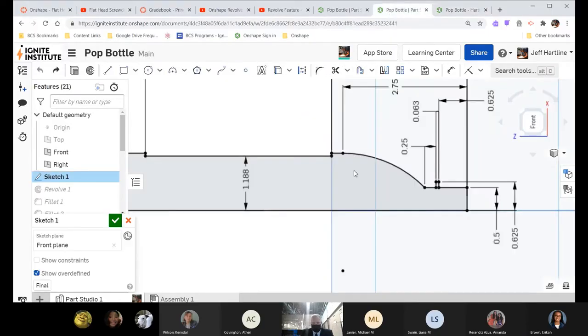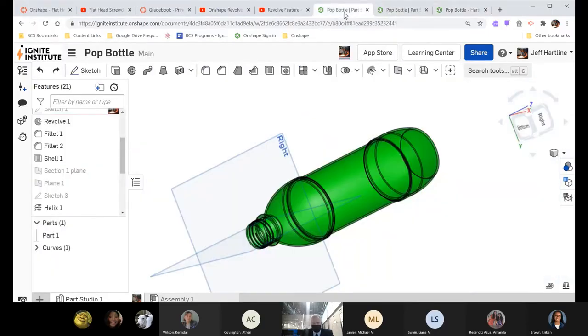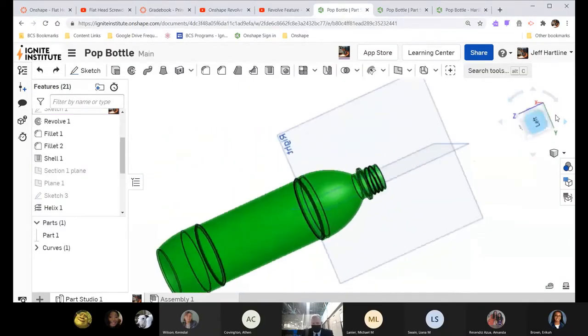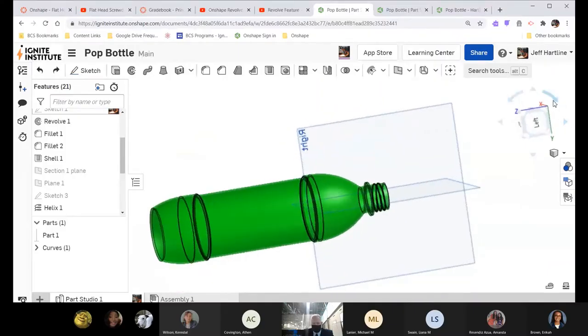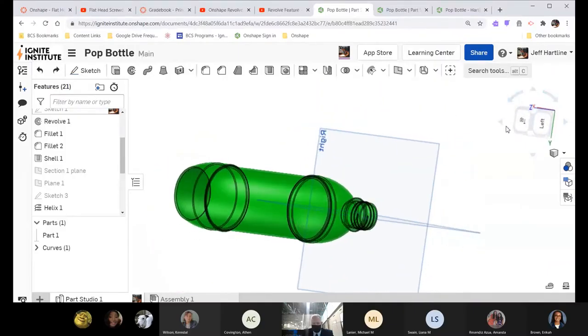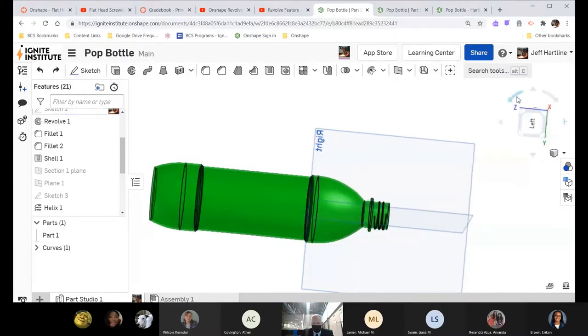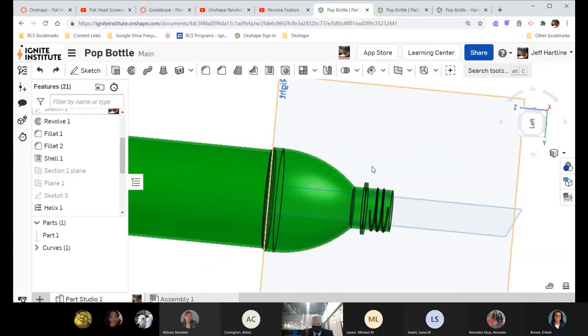So now I have a new blank document ready to go, and the first thing I'm going to do is start down here on this end, which is the mouth of the bottle. It's basically, if I rotate this around and down a little bit, we're going to start right here, and we're going to start sketching this end of the bottle.